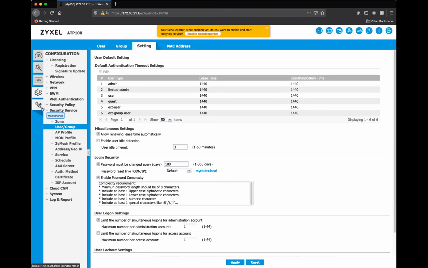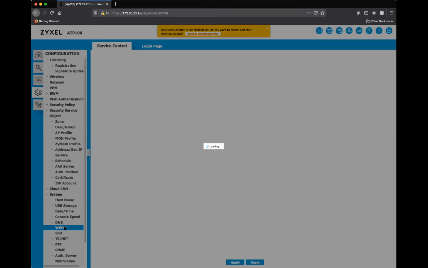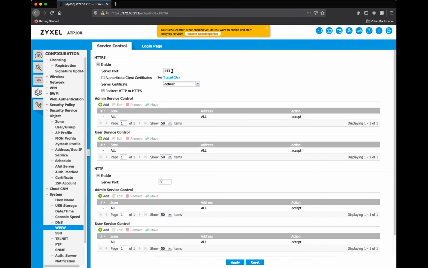Moving along, let's talk about remote access to the firewall. Now, by default, most people usually set up port 443 to log into their device. Sometimes they'll even go as far as to change port 443. And usually that's done by going over here to System, going to www, and changing the access port from 443 to say 8080 or 8081. However, we don't recommend doing this.